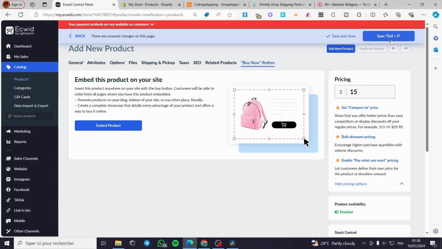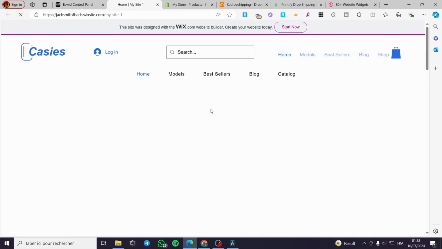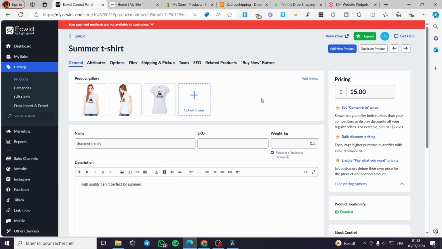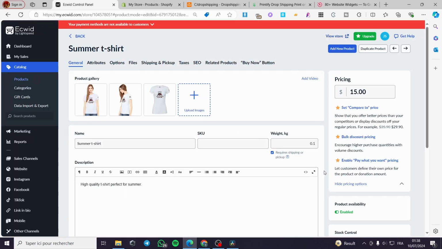Simply when you finish this, click on save, and then click on view on store. When you click on view on store, it will show up the product. We'll wait for the product to show up, and here you can go to set the website or the sales channels, and also link the website that you are going to put as a selling gateway.